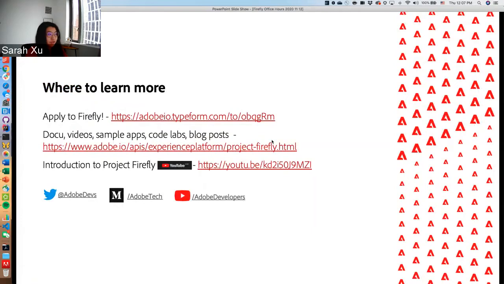And I want to lay this out at the beginning. Feel free to take a screenshot of this. I'm sure that to many of you, these are not new resources. If you are not part of Firefly yet, you can apply using the Typeform link at the top. All the documentation, videos, sample applications, code labs, and blog posts are all linked through our documentation, which is at the second link, the adobe.io link that you see here.